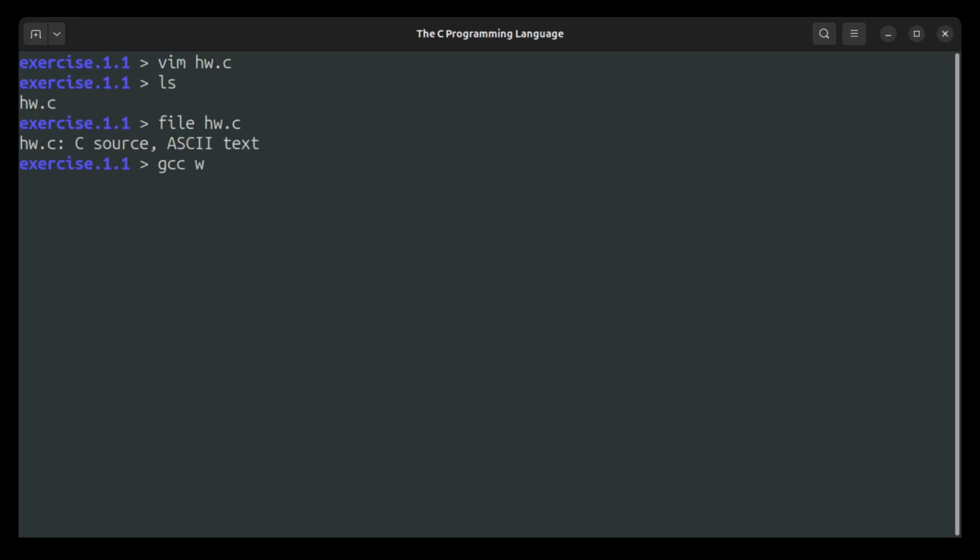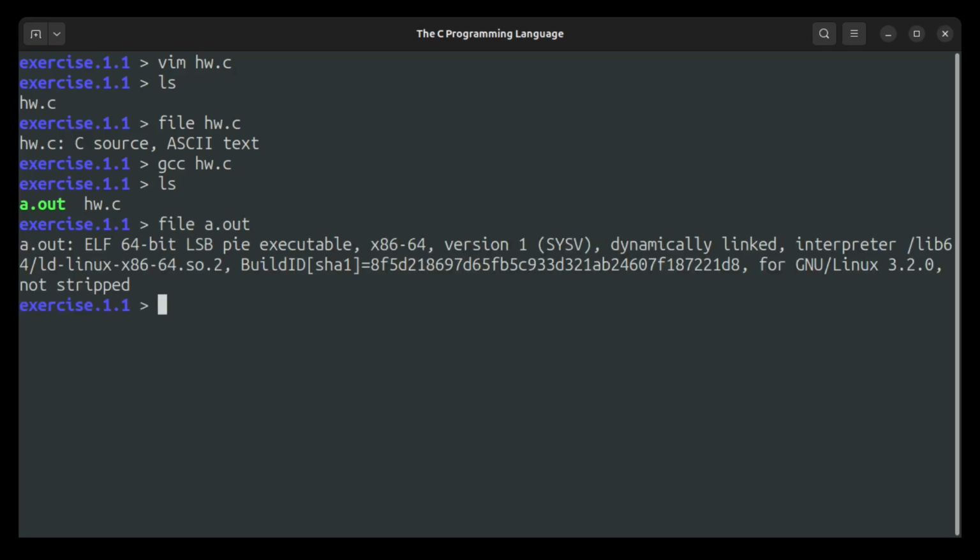Let's run the GNU C compiler and compile our file. And we get an a.out, which is an executable. Let's run it. And we get the expected output, hello world. And did we get 100 returned? Yes, 100 was returned. All right, let's experiment with our program.